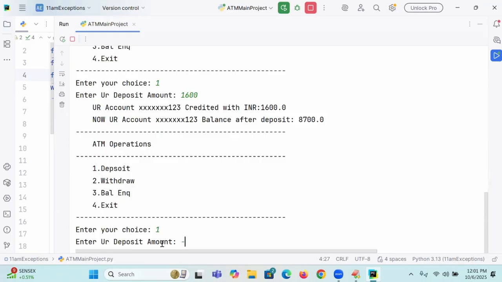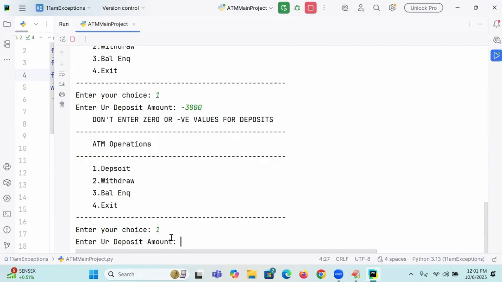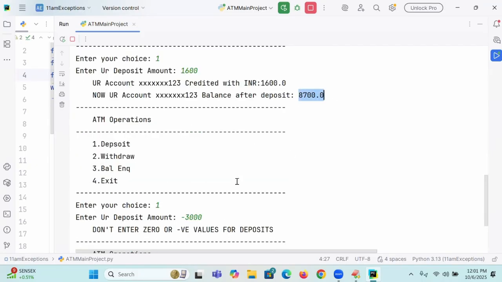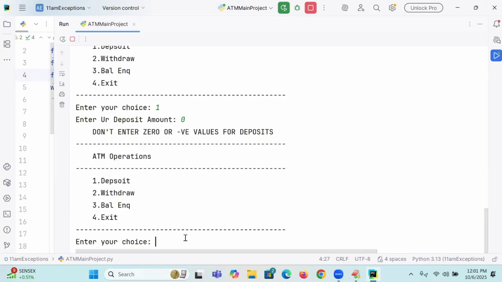Enter the deposit amount: minus 3,000. You are going to get an exception: don't enter 0 or negative values for deposits. 1 only I will take. So remember this amount, 8,700 is the amount you remember. Now I will go to some 0. What is happening? Don't enter 0 or negative values for deposits.